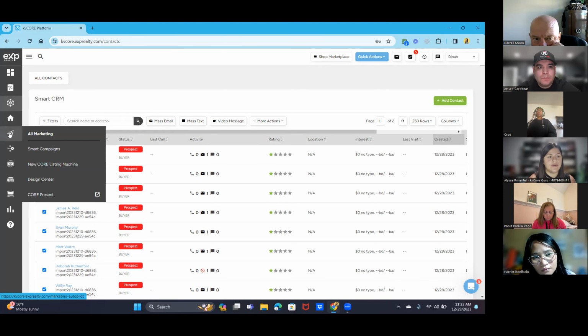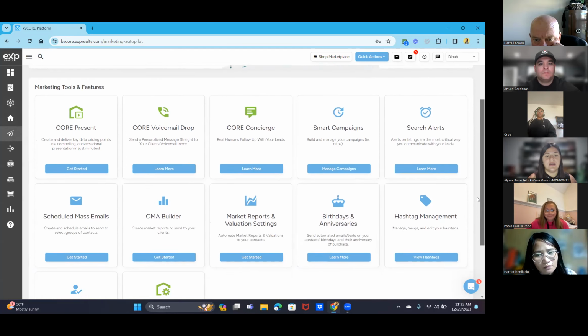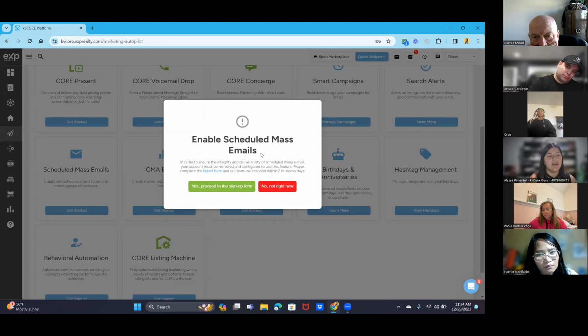Okay, so where you're going to go is under all marketing. So there's something called a mass email scheduler. If my computer will load, I'll show you. It is an amazing tool right here. It says schedule mass emails. So if you want to schedule out your newsletters or, like I said, holiday emails, you'll be able to do it here. The only problem is that when you click on get started, kvCore added this new thing where you have to sign up to use it.